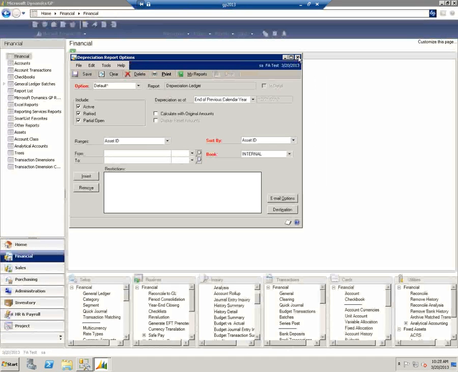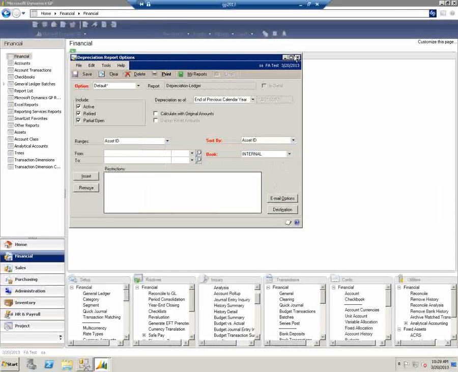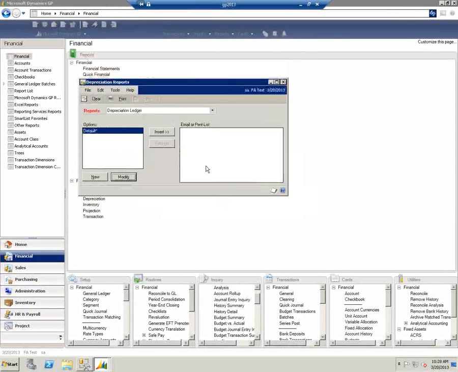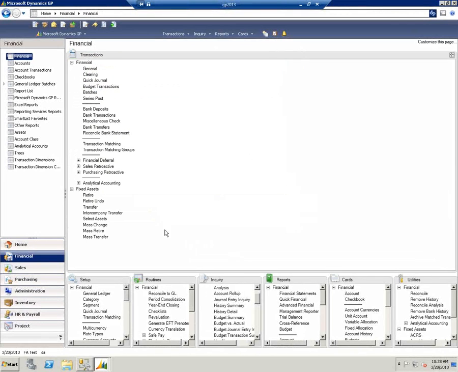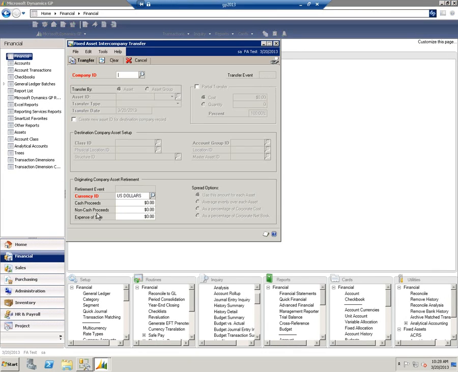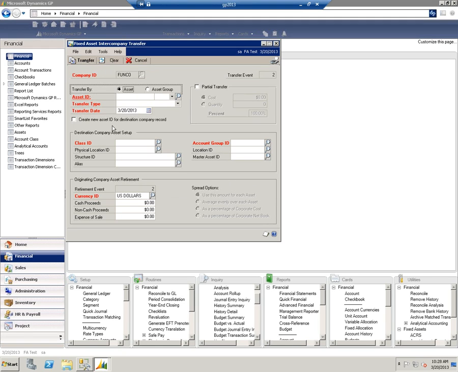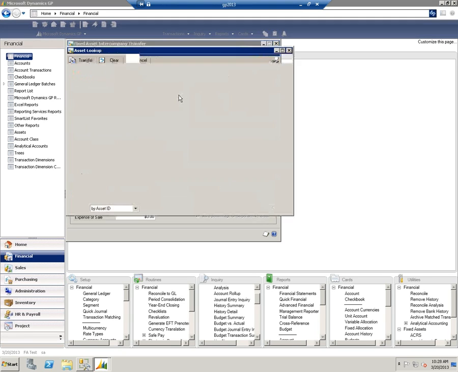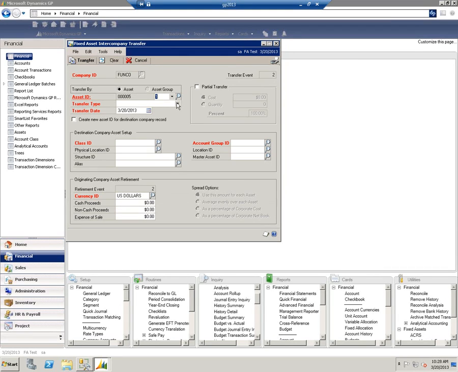So that is my inquiries and reports. So the last couple things I want to show you. One is the intercompany transfer. So that's on your transactions tab. And right here is a separate item, intercompany transfer. You would pick your destination company, okay? And you would pick the asset, of course, and the transfer type, which would typically be net book value.